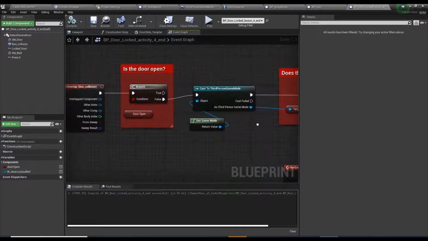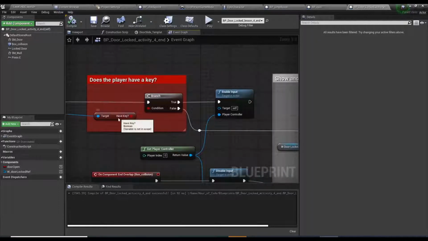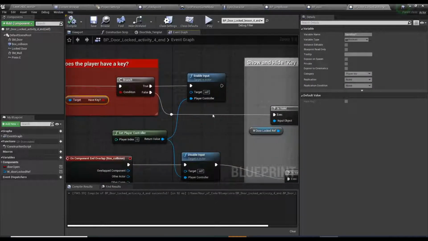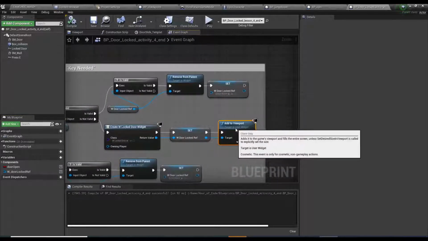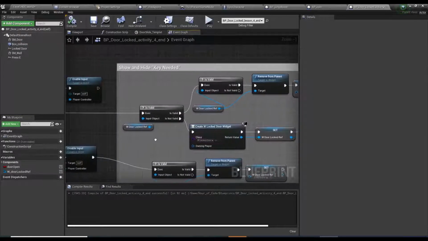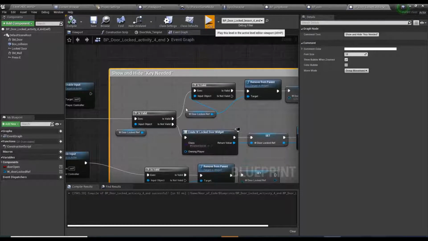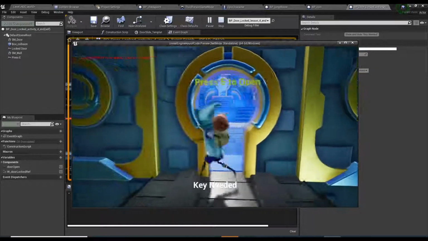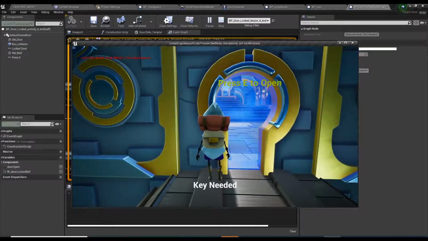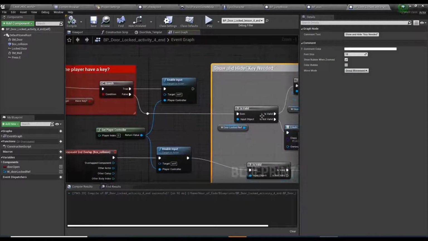So when the player comes up to the door, doesn't have a key, it's false. This locked door is going to pop up and say, what's it going to say? It's going to say key needed, I guess. Let's go see. So it says press E to open, the player gets close. It says key needed on the bottom. Do you see that? The bottom of the screen there, it says key needed. That's all that's happening here.